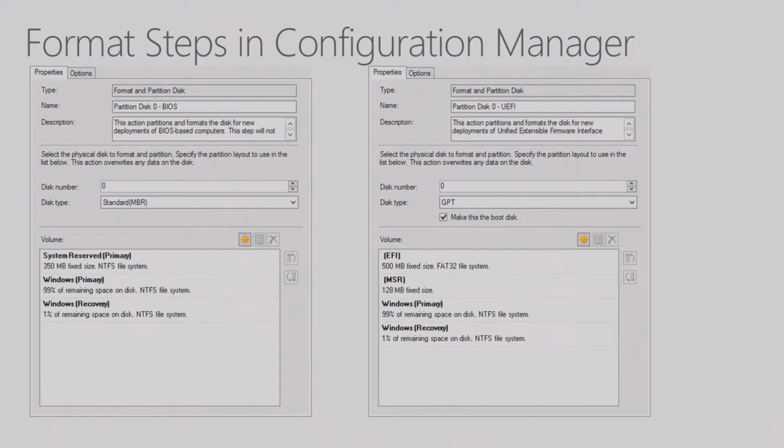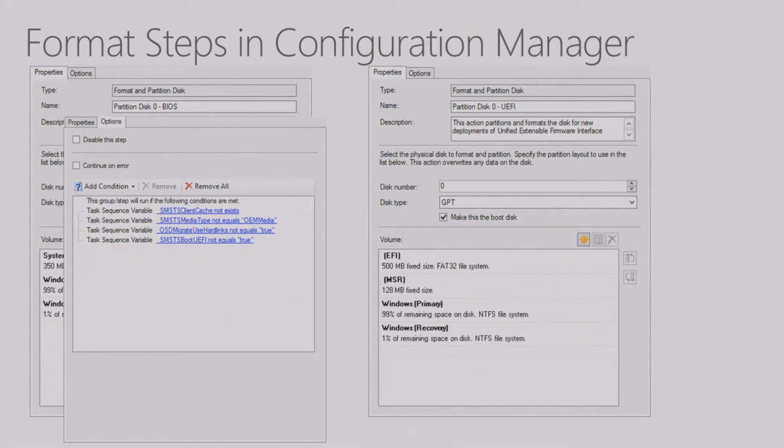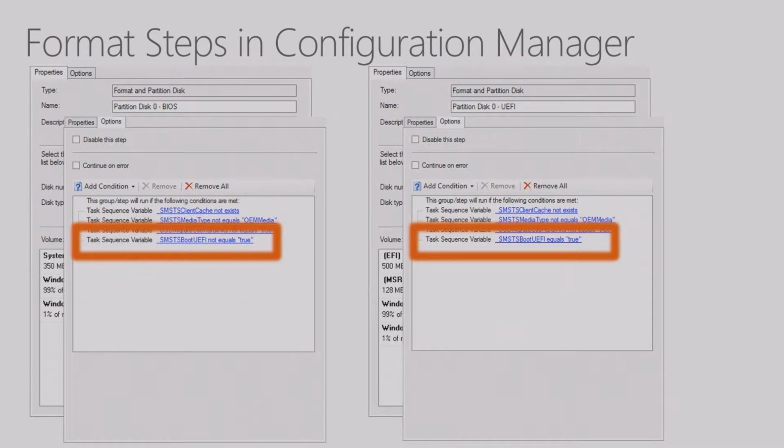Now, also make sure that when you do flip to UEFI, you make this the boot disk. If you don't, it's not going to be a bootable disk, and it's not going to work once it reboots. But part of this is there's a condition on here, and we can see that last variable right here, if it's not equal to true, we're going to format that for BIOS. And if it is set to true, we're going to format it for UEFI. So make sure you can do that.